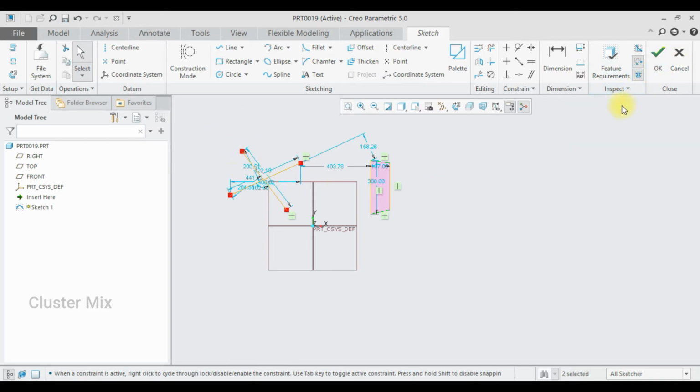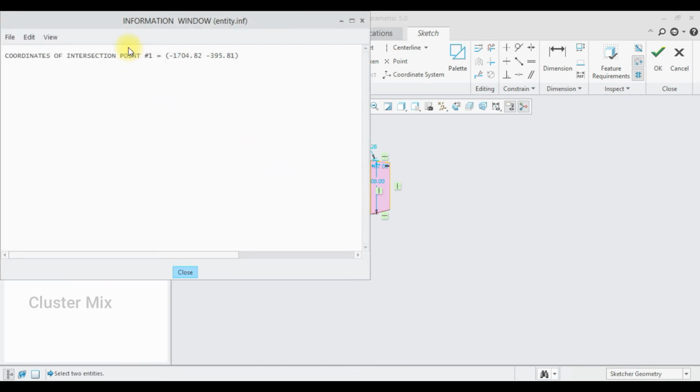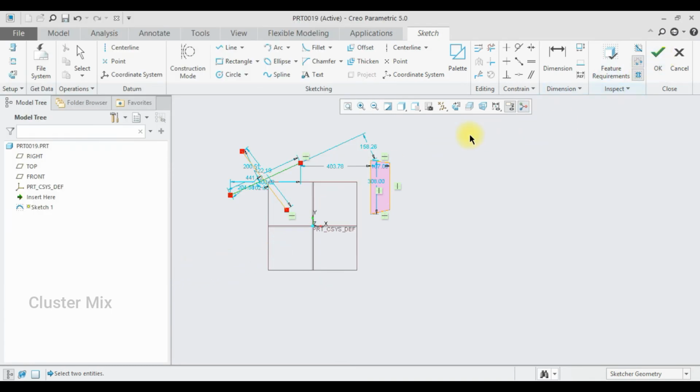And I'm going to talk about the intersection point. Click on this intersection point and select this line. An information window opens which displays the coordinates of your intersection point. And I'm going to close this one. And I'm going to delete this.